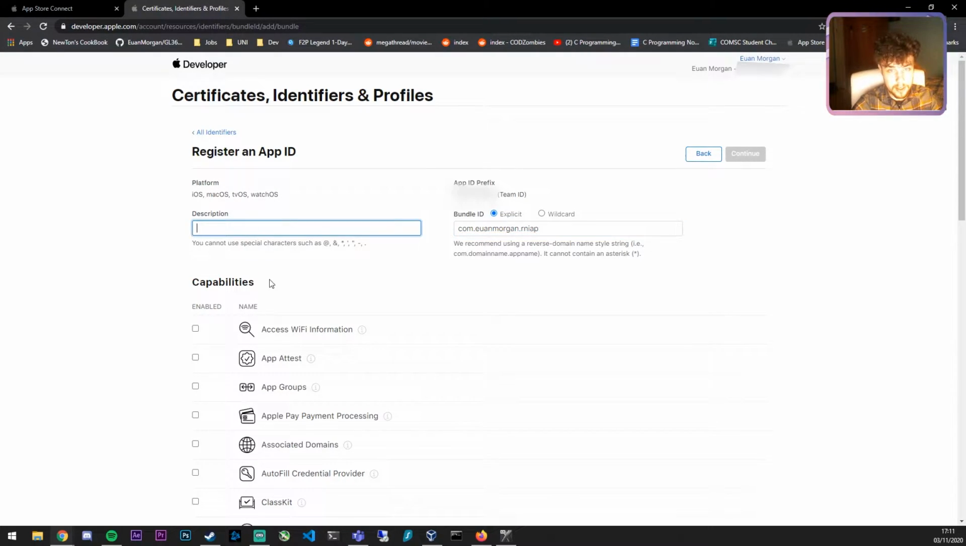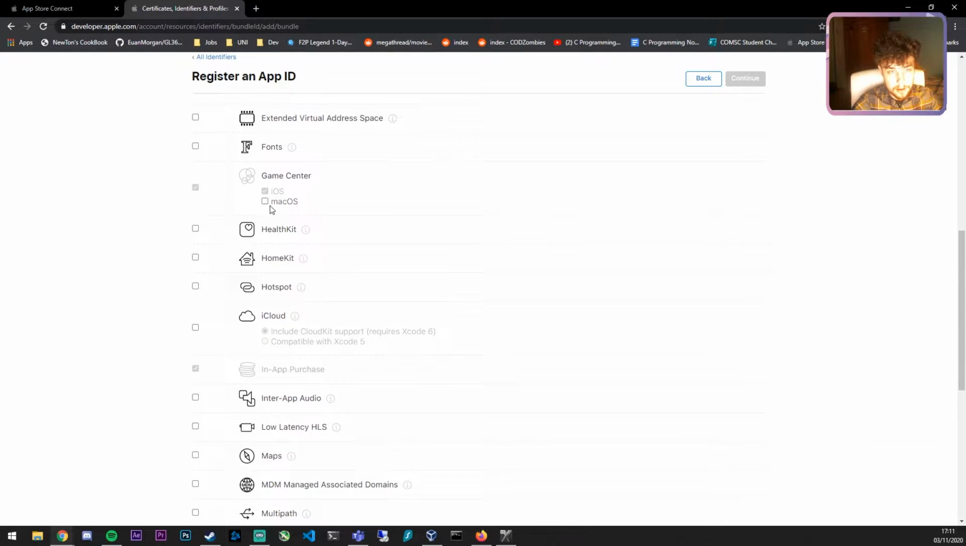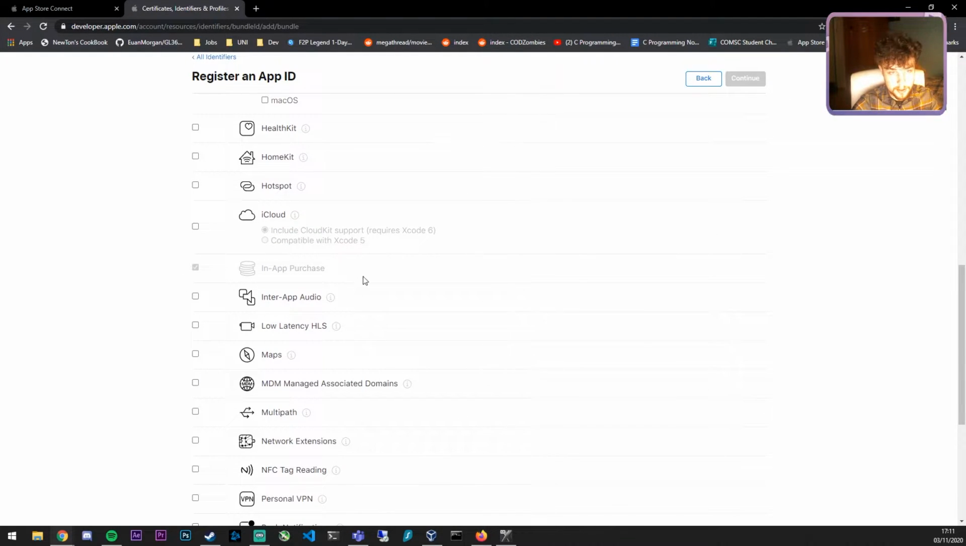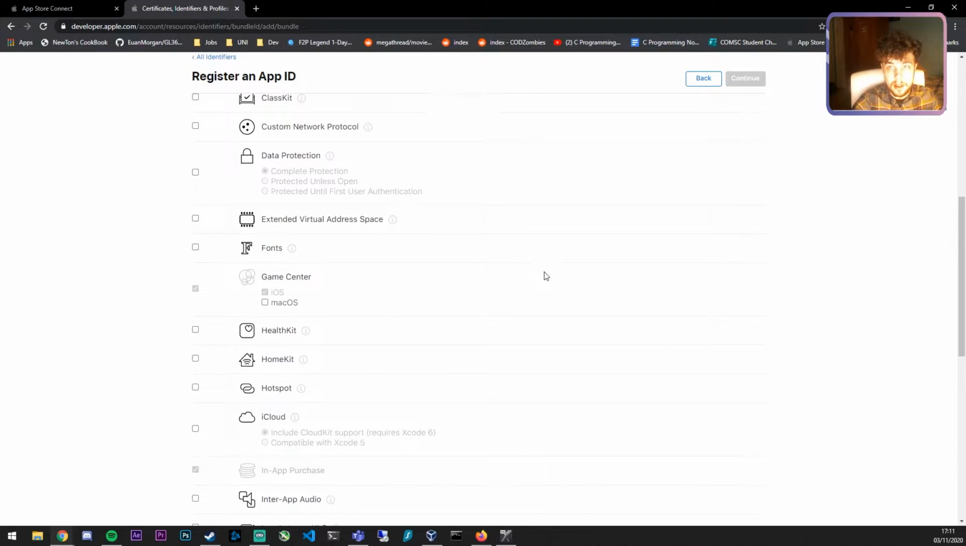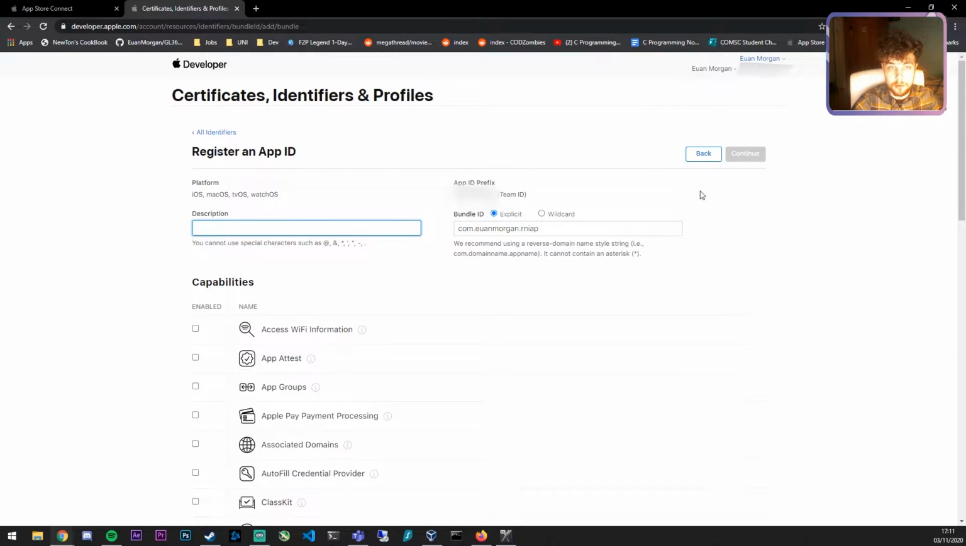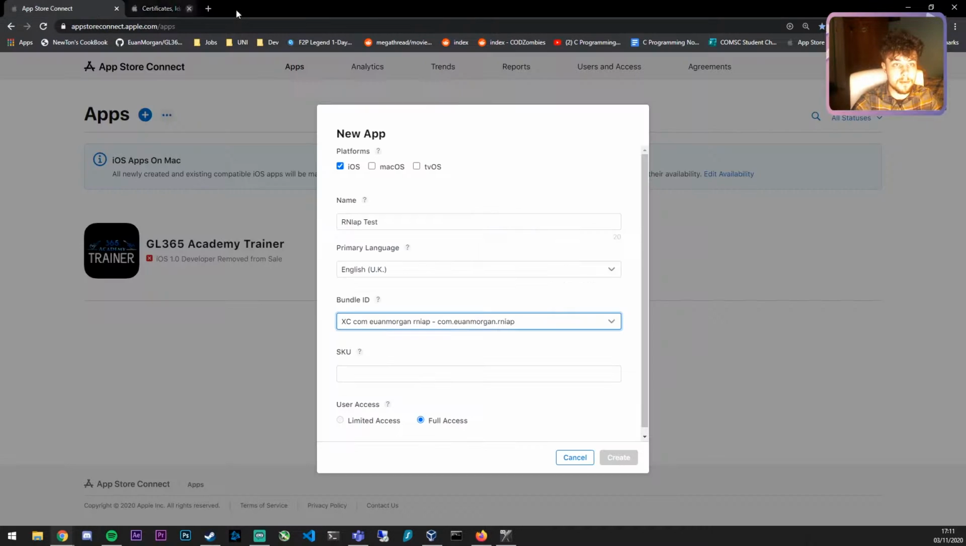and then give yourself a description, and make sure that in-app purchases is selected. And then you're going to have to just run through the rest of the process to create it, and then it should be there. So you should now be able to select your bundle ID.